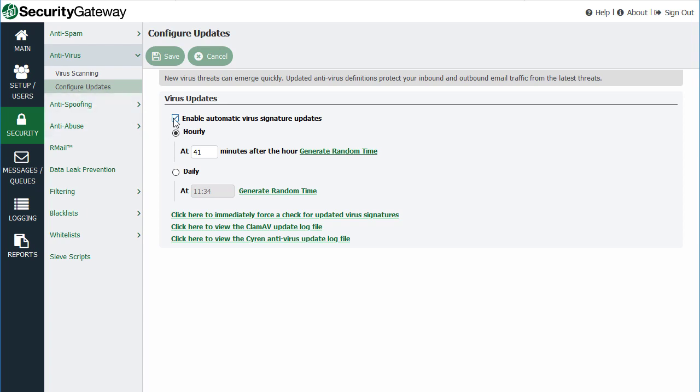And by default, Security Gateway will automatically update virus signatures at regular intervals. You can either have Security Gateway update those virus signatures every hour, say for example at 41 minutes after the hour, or you can put your own time frame here if you'd like, or you can click this link to generate a random time for it to update its virus definitions hourly, or you can choose this option to update virus definitions daily at a particular time of day.